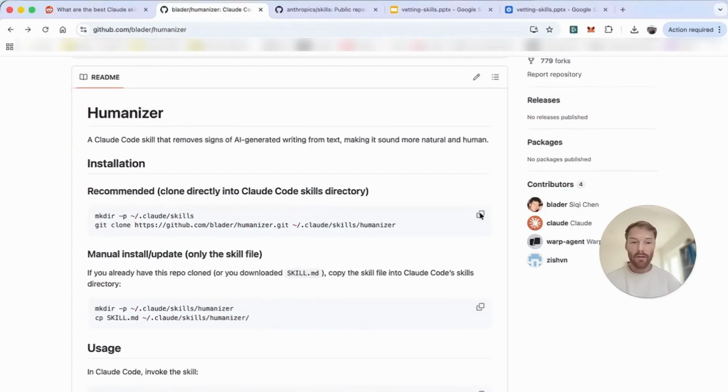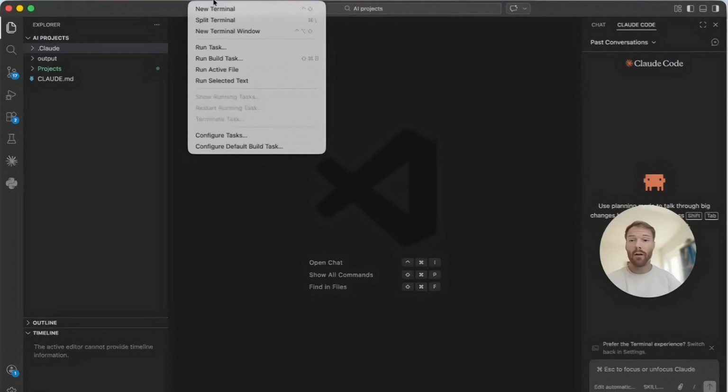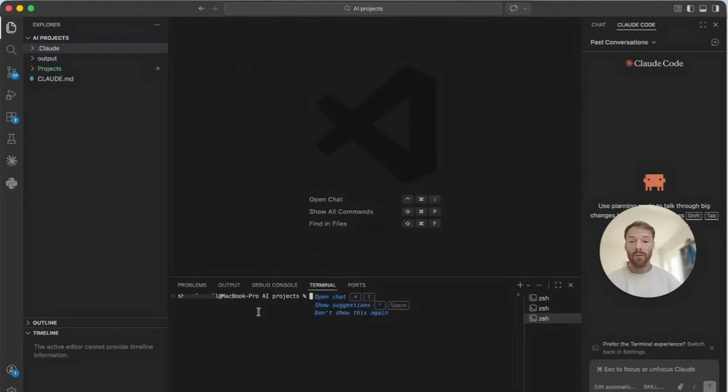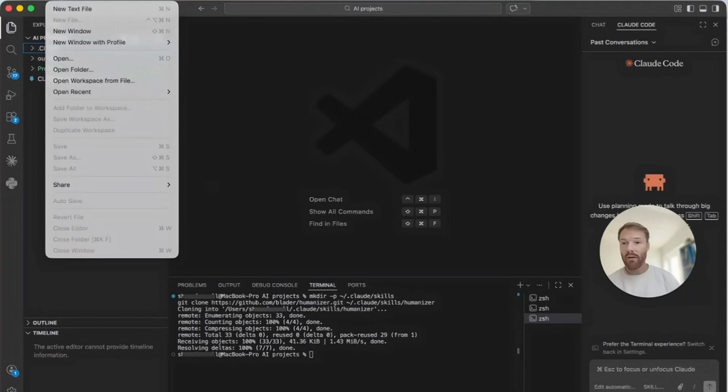So just copy this and then go into your VS Code. In VS Code, just at the top toolbar, click on New Terminal, and you simply paste what you got from GitHub. Press Enter, and there you go. It's done. And again, this is hidden in a .claude file, so one that you can't immediately see. Again, I'll show you how to find it.